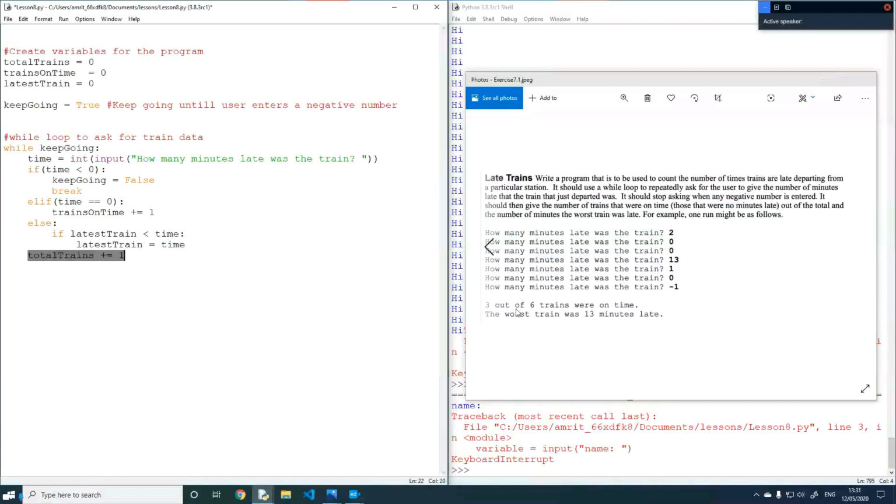What else do we want? I guess at this point we just want to print out the information to the user. So over here we're going to say when user exits, print info. That's what's going to happen here. So straightforward print statements. First one is the number that were on time out of the total number of trains. So first things first, it's going to be trains on time.